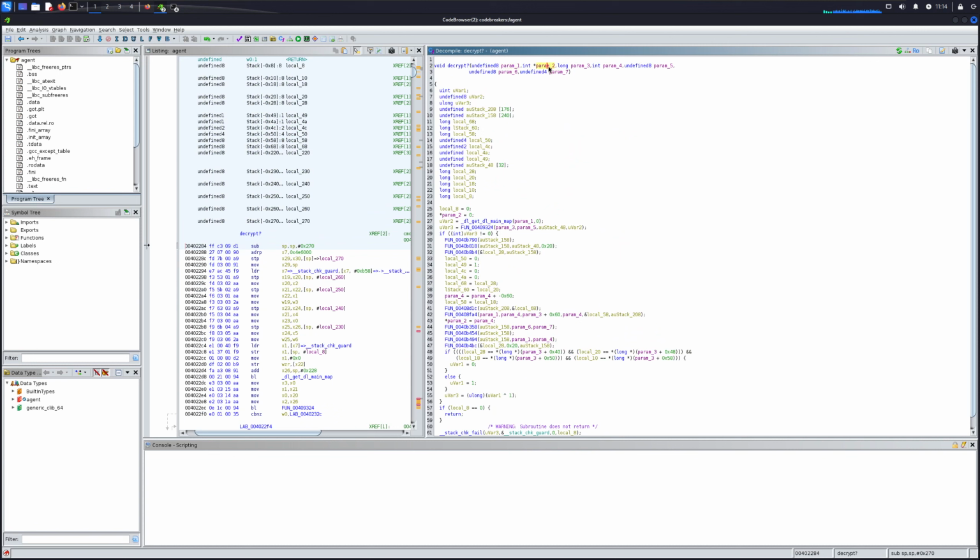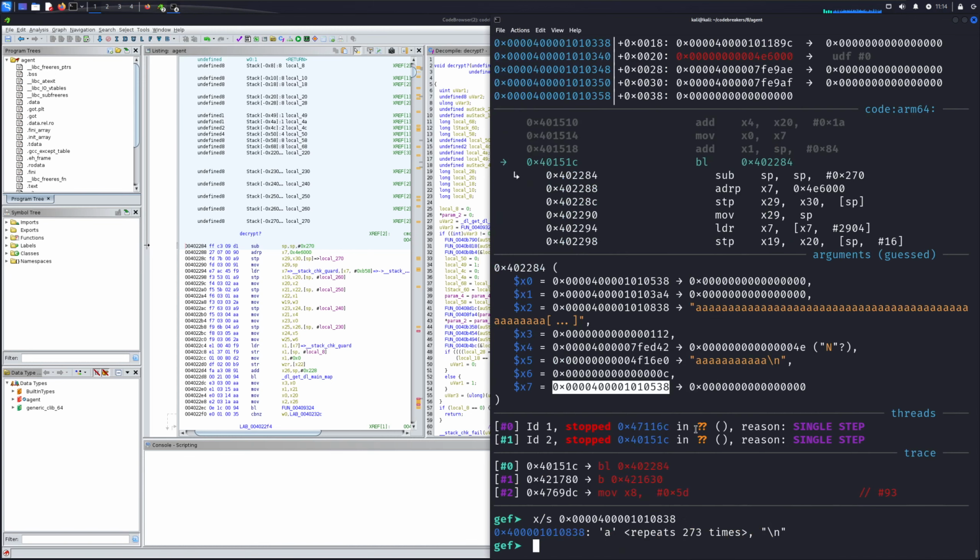So x0, x1, 2, 3, 4, 5, 6. x6 appears to be the last one, so x7 doesn't actually matter. So this one's useless, or not useless, but just not needed. So far we haven't identified x4 and haven't identified x0 and x1.